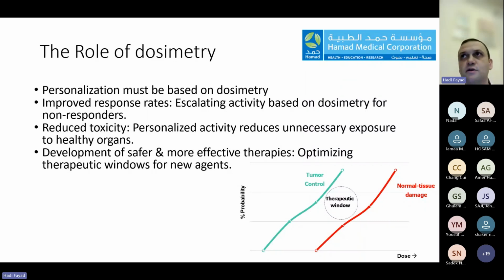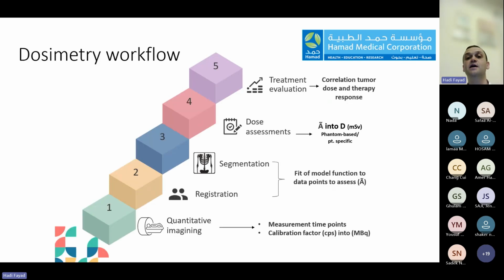Some patients do not need the 200 millicurie. Why not give less dose to decrease toxicity? So the main idea is to develop a safer and more effective therapy and to optimize the therapeutic window for a new agent. So we are at the edge between tumor control, to increase the dose to the tumor, and to decrease the normal tissue damage. But we need to find this point for each patient separately, which will be really specific to the patient.